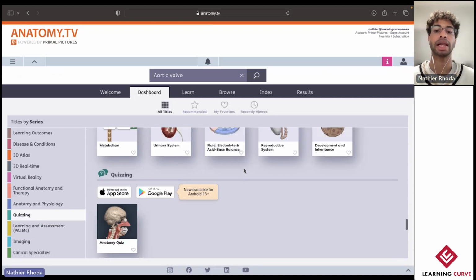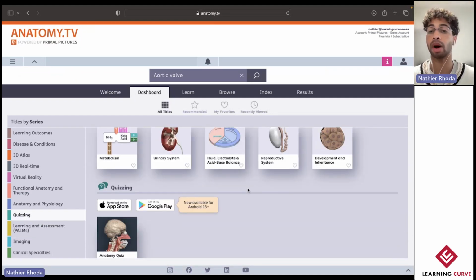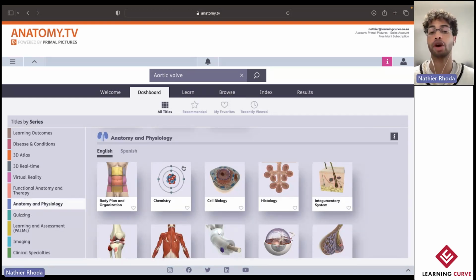Let's do a bit of a summary about what we took a look at. We first focused on how to access Primal Pictures as a web-based application at anatomy.tv. We then discussed the benefits of creating a personal profile, followed by how to search for content using some of the different options over on the dashboard. We then did a title overview, jumping over into Anatomy and Physiology, where we took a look at how to download each of those different PDFs, as well as how to create a more spaced learning approach using some of those various learning objectives.